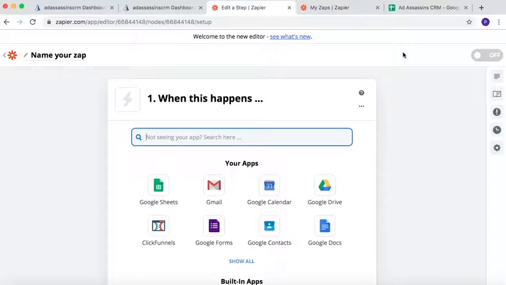So we want the information from, say, our Google Sheets to be put into our CRM. It starts off by connecting to the Google Sheets, and then it connects to the Ad Assassins CRM so that it automatically transfers that data over from the Google Sheets into the Ad Assassins CRM, so that it's automatically doing this every time that Google Sheet is updated.